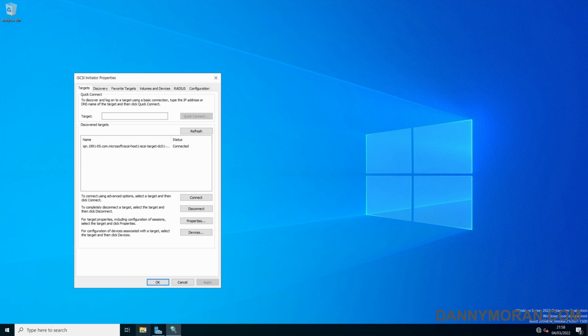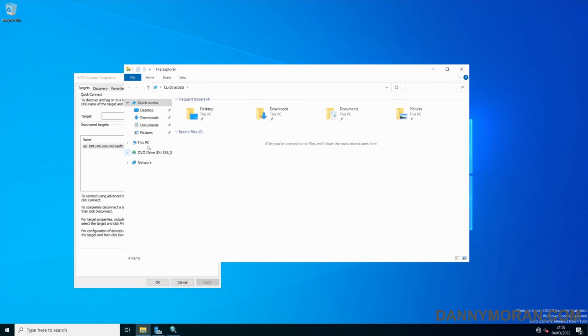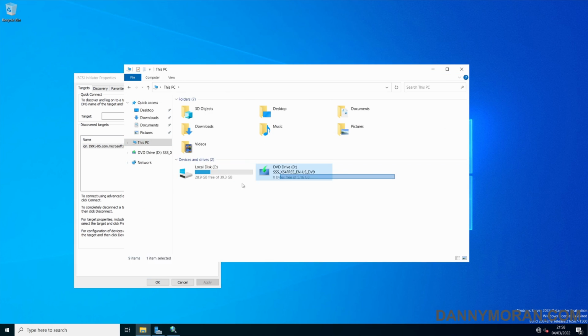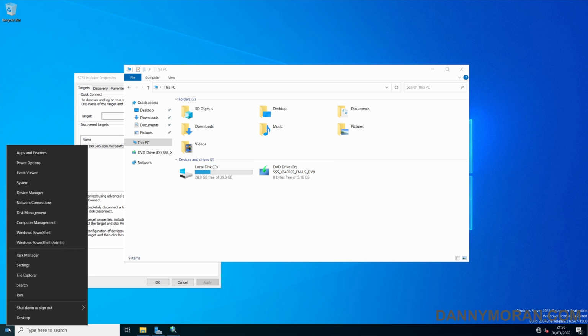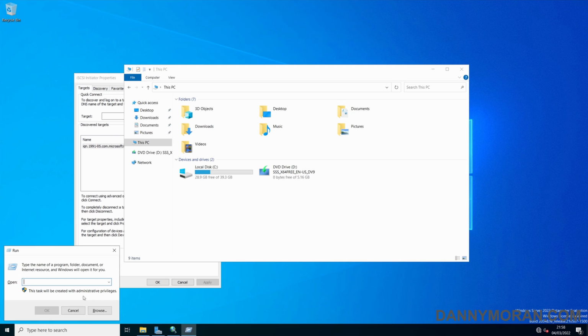Next, to actually use the disks, if you go to File Explorer, you'll see that there are no disks here. That's because they aren't initialized yet. So you can either right-click the start menu and go to Disk Management, or open the run command box and type in Disk Management.